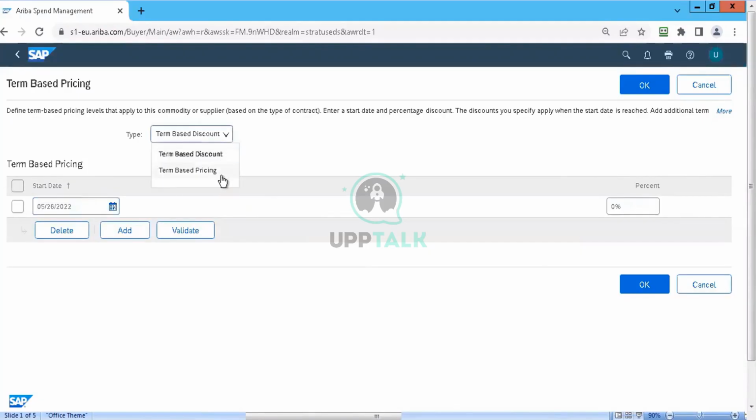Here you can see this term-based discount and the tiered-based discount. So, term-based discount and term-based pricing. In this one, you are getting the start date. Basically, what you're going to do is put the start date here, and based on that, you need to put the percentage.